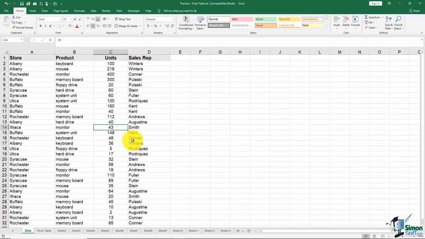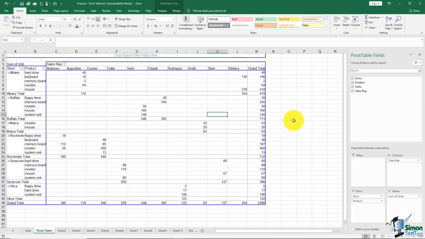Let me give you an example of what a pivot table looks like. I've got one set up down here on this second sheet called Pivot Table. And this is an example of a pivot table. Notice they have listed on the left each of the stores, the products that were sold in that store, the sales rep, and how many of each product they sold. You can also see some grand totals over here, and there's a lot of other types of information we can get out of this, but this is an example of a pivot table.